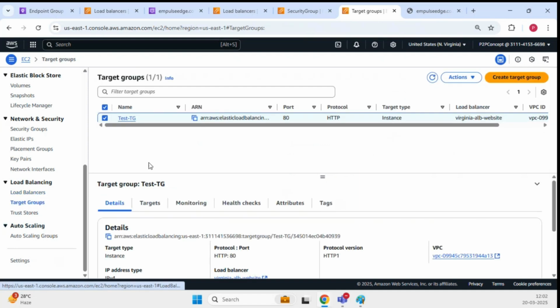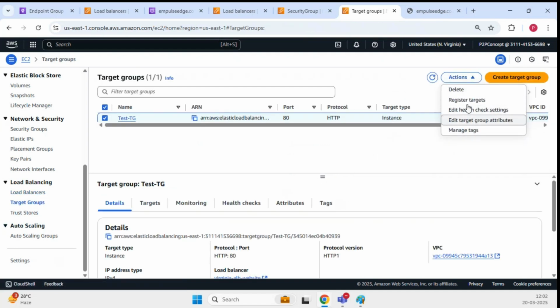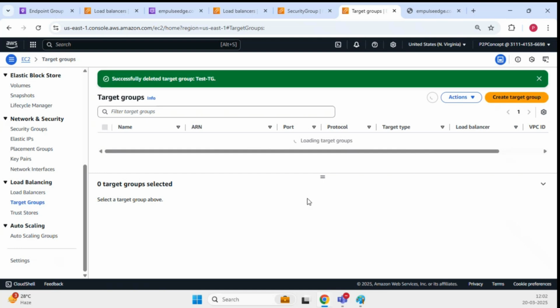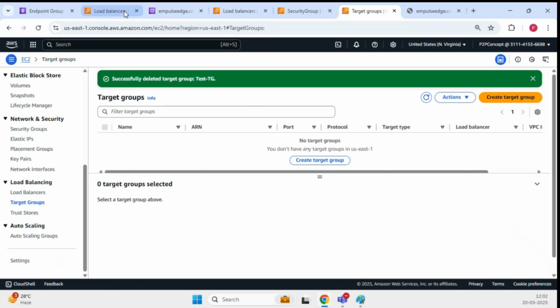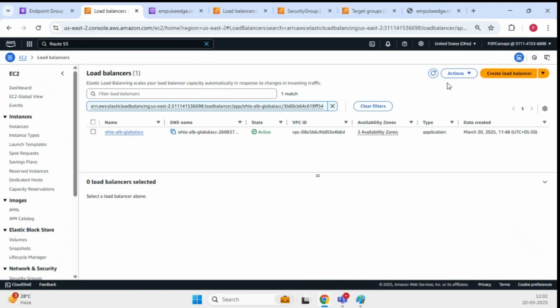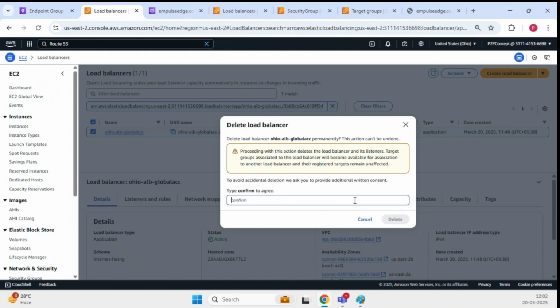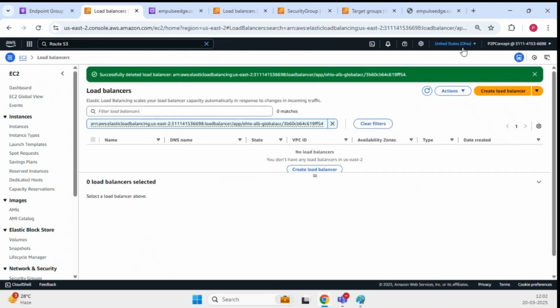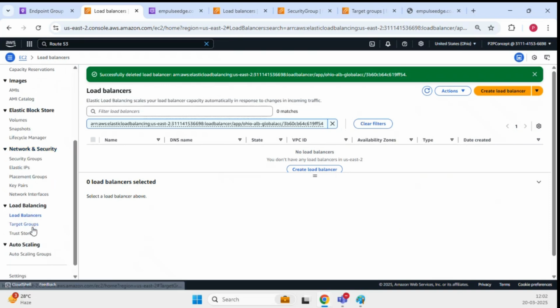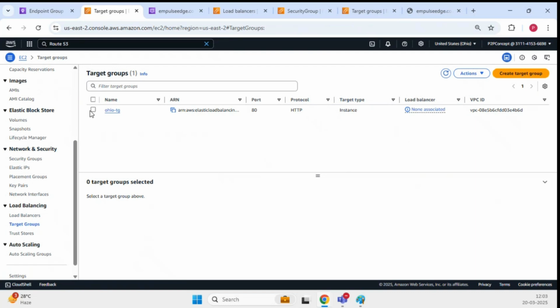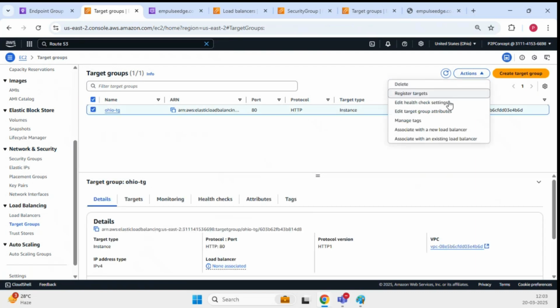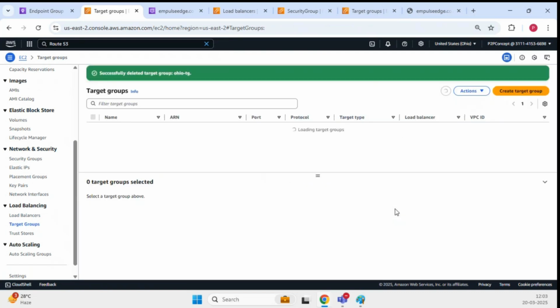Now I'll go to the target group and delete the target group. Fine. Now let me go to Ohio. Okay, this is Ohio. In Ohio, we also have a load balancer. Let me delete this load balancer. Confirm. Okay, this is the Ohio region. Then I will go to the target group, select it, and delete this target group.